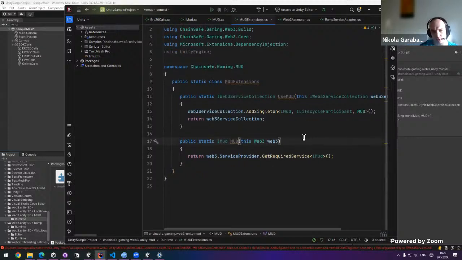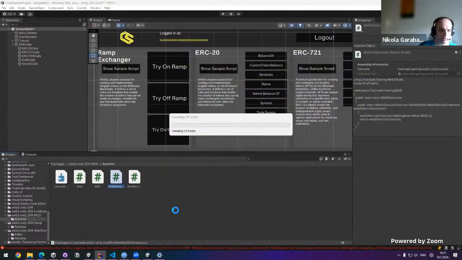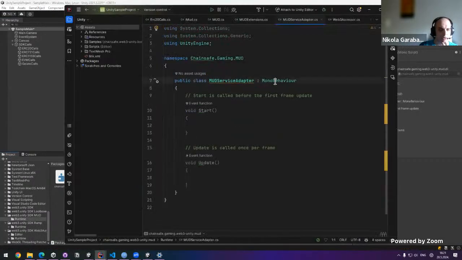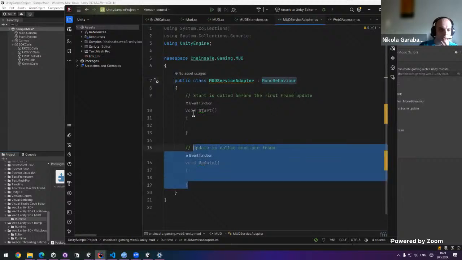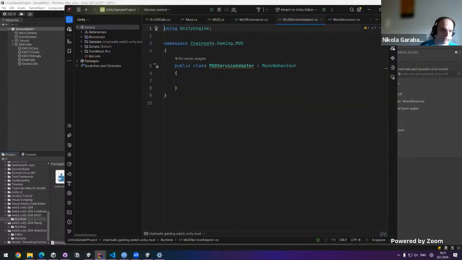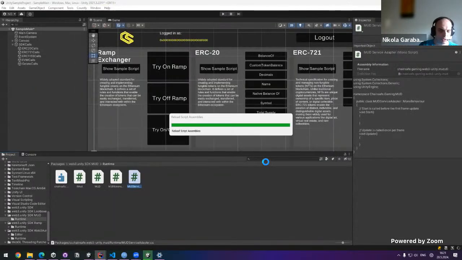I think it's pretty easy and straightforward. I mean, the first time, it's kind of difficult to wrap your head around it. But there is also one last thing to be done here, or two things actually. The first thing that we need to do is to call these extension methods. And the way we have done it here at ChainSafe is this service adapter, which is essentially used to inject. Let me just go back to the login scene so that you can see what I'm talking about.